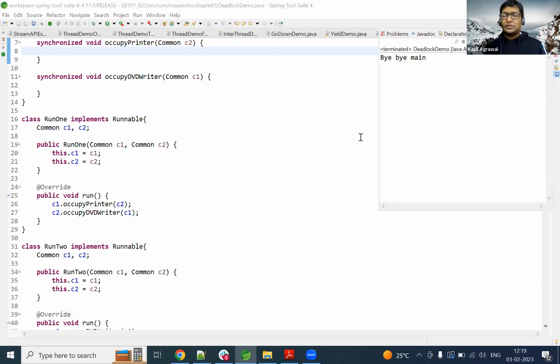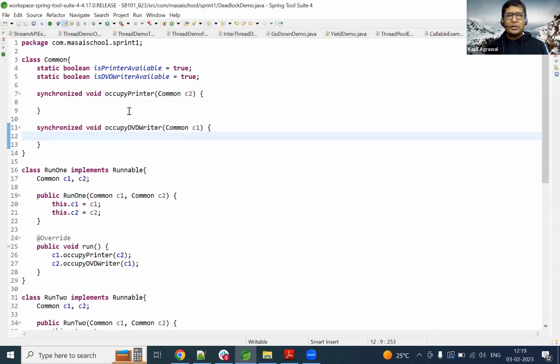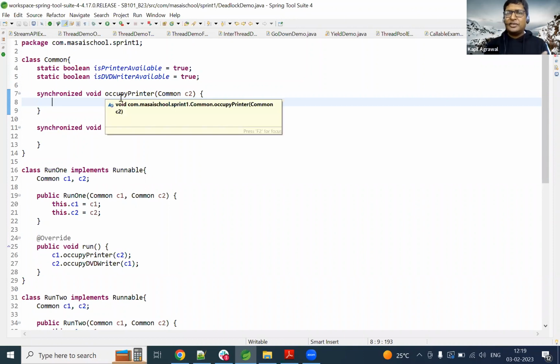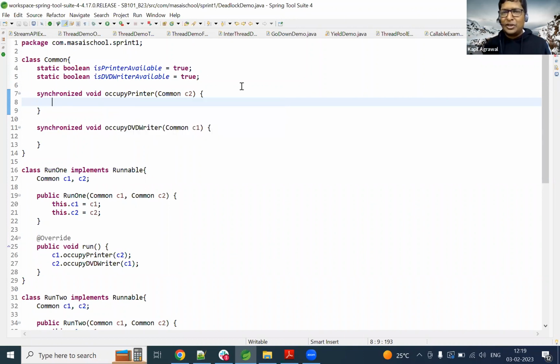I'm not saying that the deadlock situation is certain. We are never saying that deadlock is a certain situation. Deadlock can be there, deadlock cannot be there, but if all the four conditions are met at a point of execution, then definitely deadlock will be there. It depends on the order of execution.